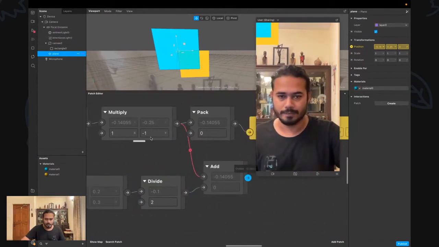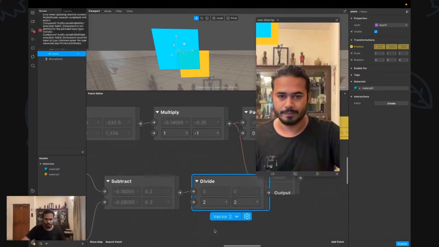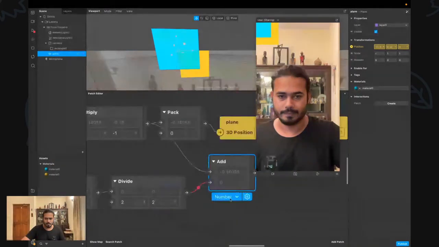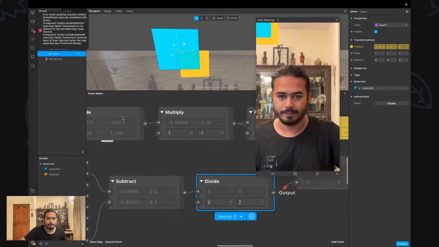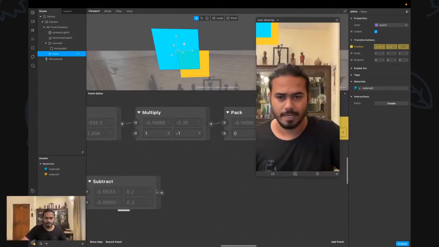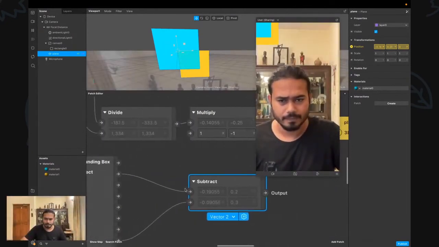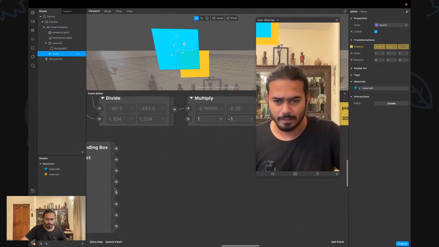This is vector 2. It has to be vector 2. Oh, we can't edit. This is strange. I just added it. Okay, so I think unpack.